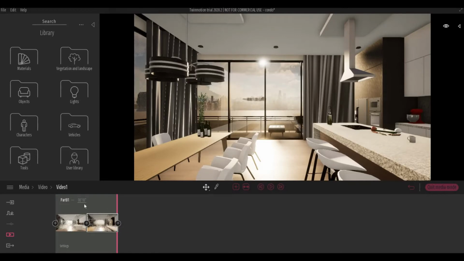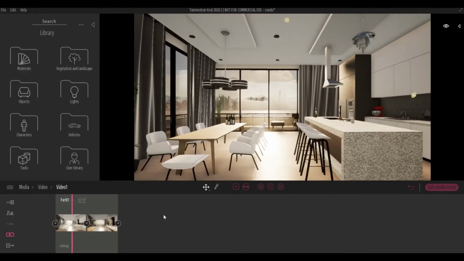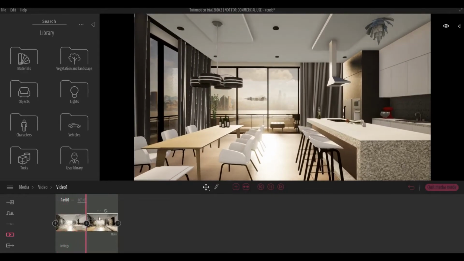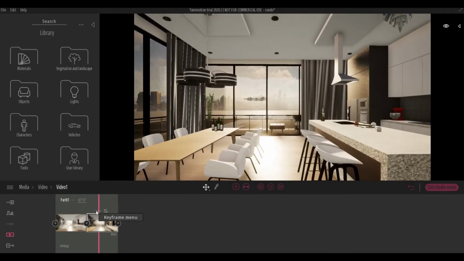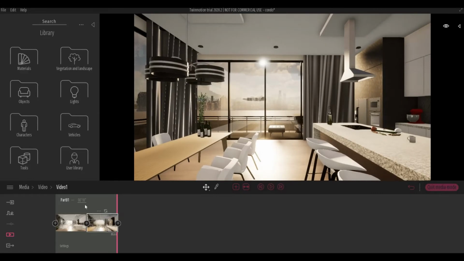So the default seconds of that keyframe is 10 seconds. So if we review it, it will look like that. So for me, that takes so long when you're doing a walkthrough. So I'm gonna change that to 6 seconds. So I'm happy with that.